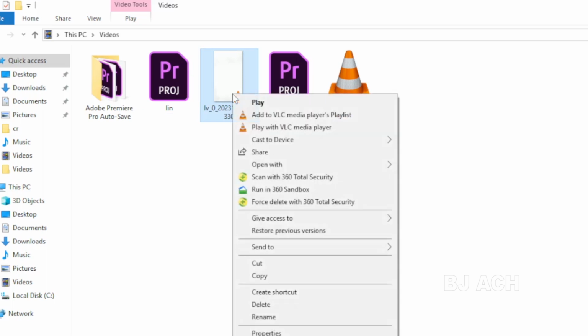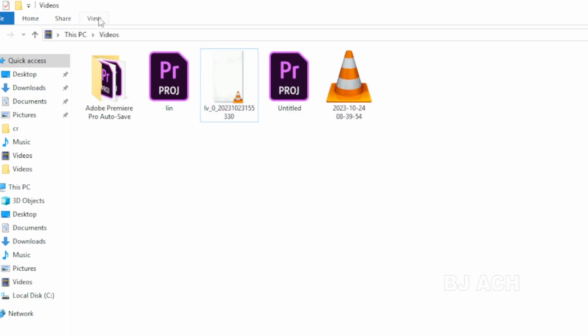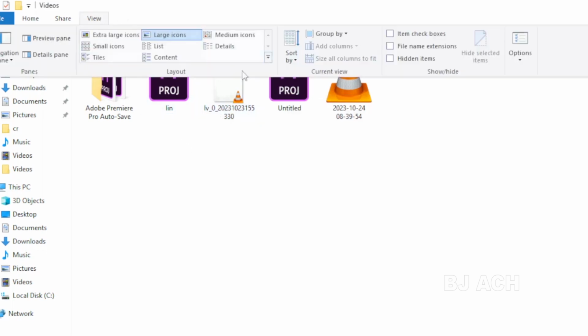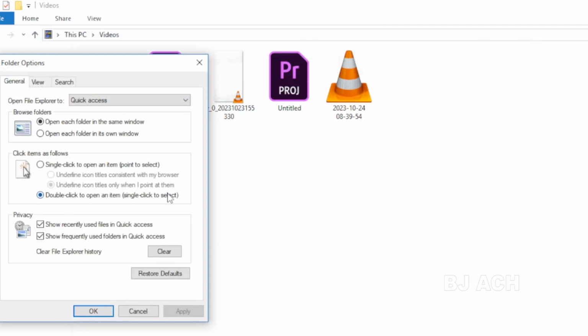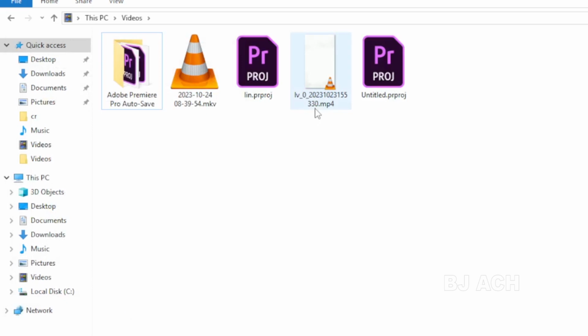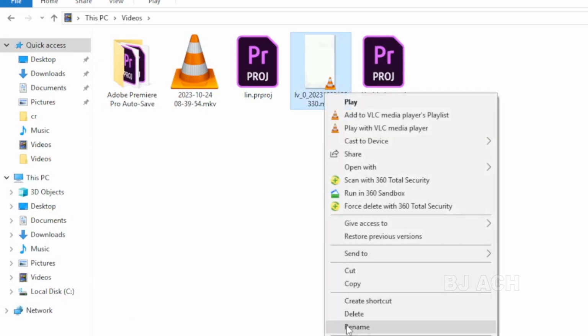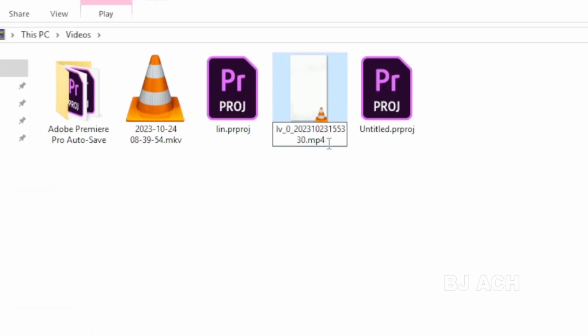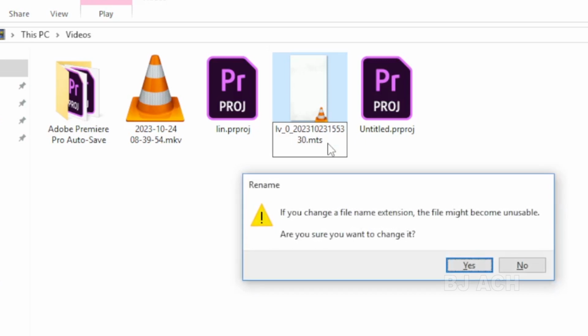This is method one. First method: go to View, then Options, then View, then untick this one, Hide extensions for known file types. Untick it, apply, okay. And you are seeing here .mp4. Right click this one, rename, and change this mp4 to mts.